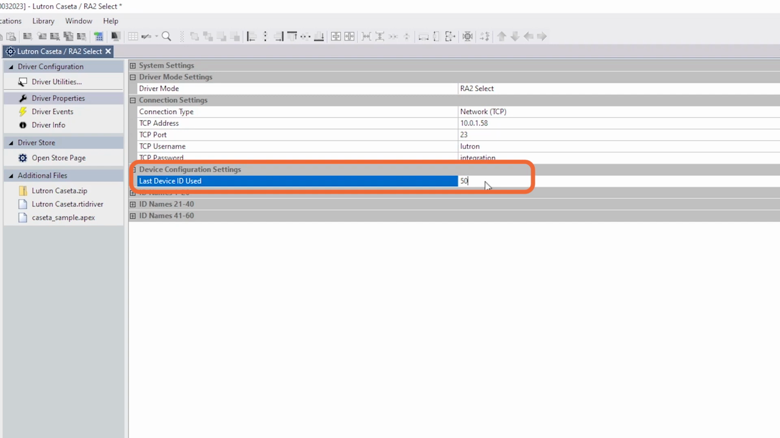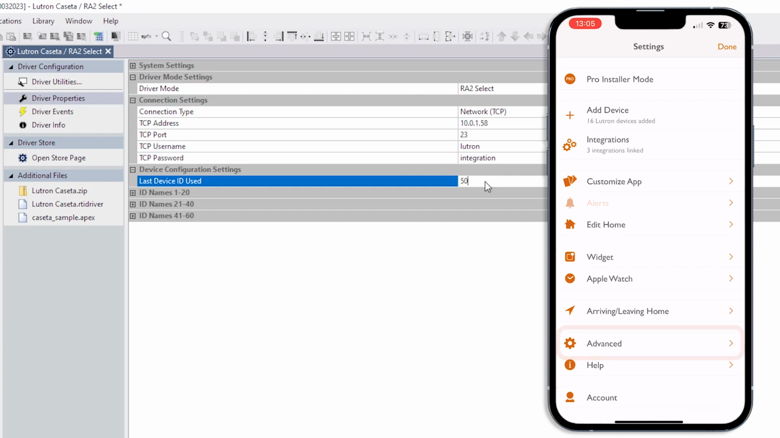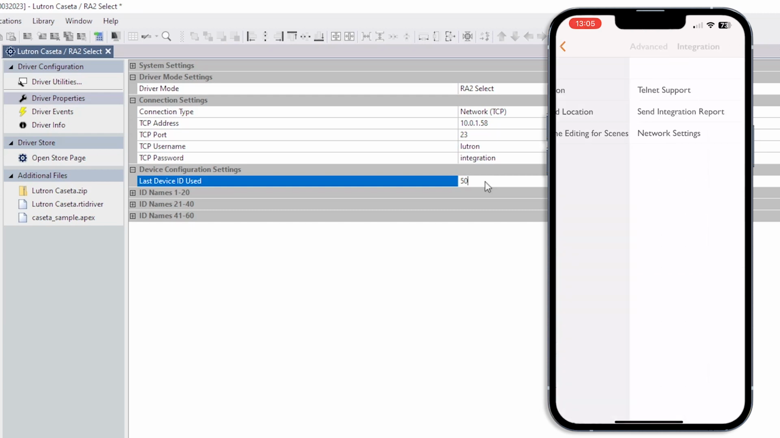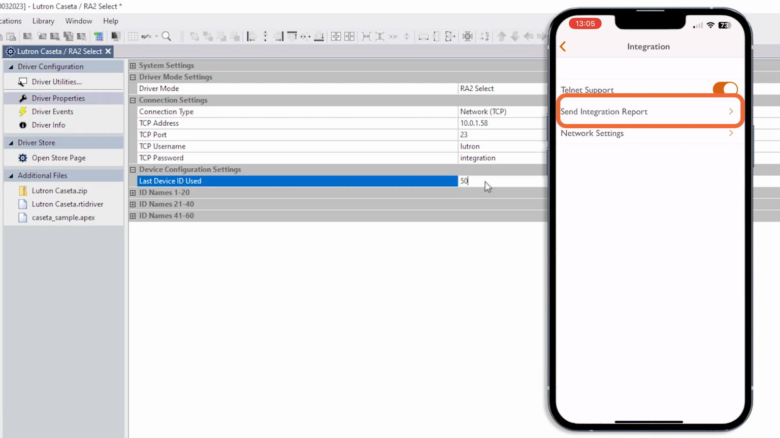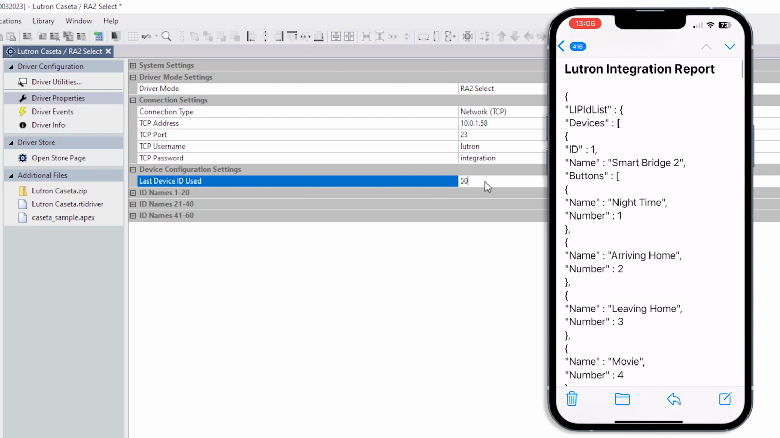IDs refer to each element of our RA2 Select system, and this is what allows RTI to know which Lutron equipment to listen to or to talk to. To get this information, we need to go back to our Lutron app. Go to Settings, go to Advanced, then Integration here, and then select Send Integration Report. Here, I'll email this report to myself and open it. In this integration report, we will find all our Lutron IDs.